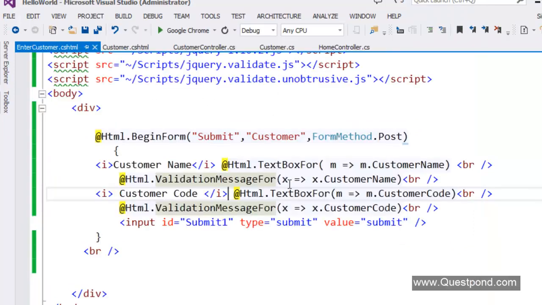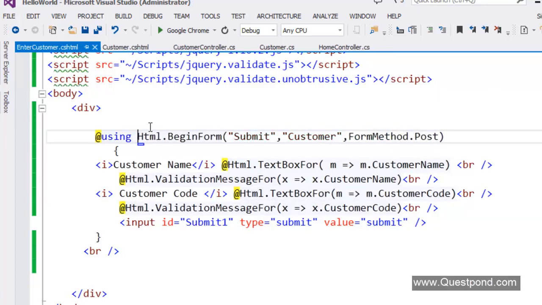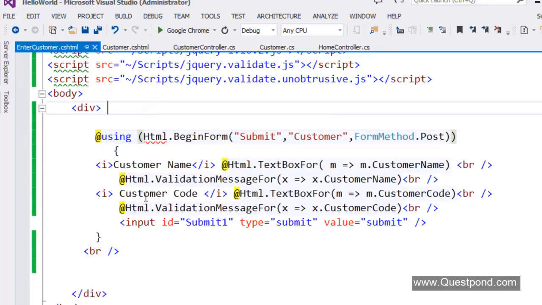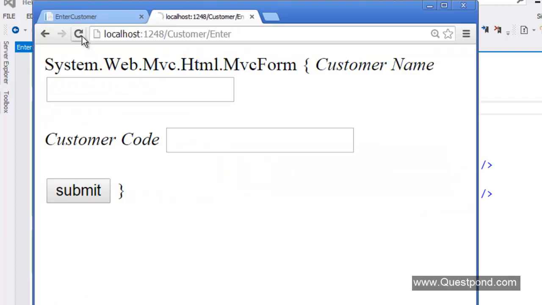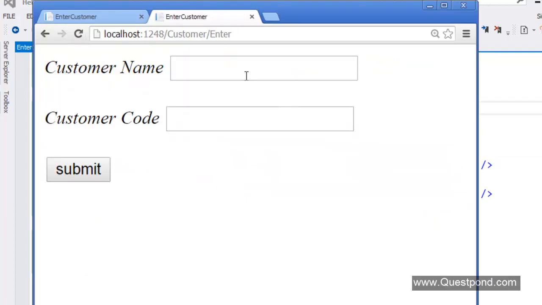What is it? HTML.beginForm. Oh, sorry, I just forgot a syntax here, using HTML.beginForm, right? Okay, HTML.beginForm. You have to use the using statement here. I'm so sorry for this. So using HTML.beginForm, and then you can go and put the UI elements. So sorry for that. I hope that I should be able to see my UI. So there it is. Great.